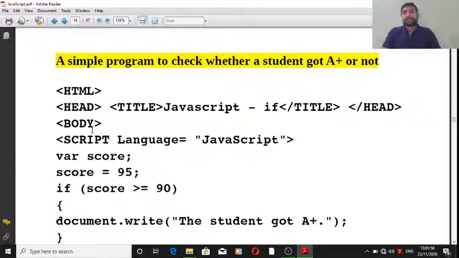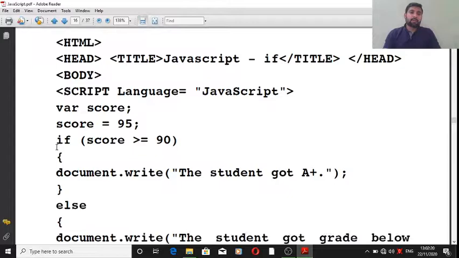Let us see a simple example to check whether a score is more than 90% or not, or whether it is eligible for an A plus grade or not. Here we have the script tag as we have learned earlier. Then a variable named score. We are initializing this score with 95.